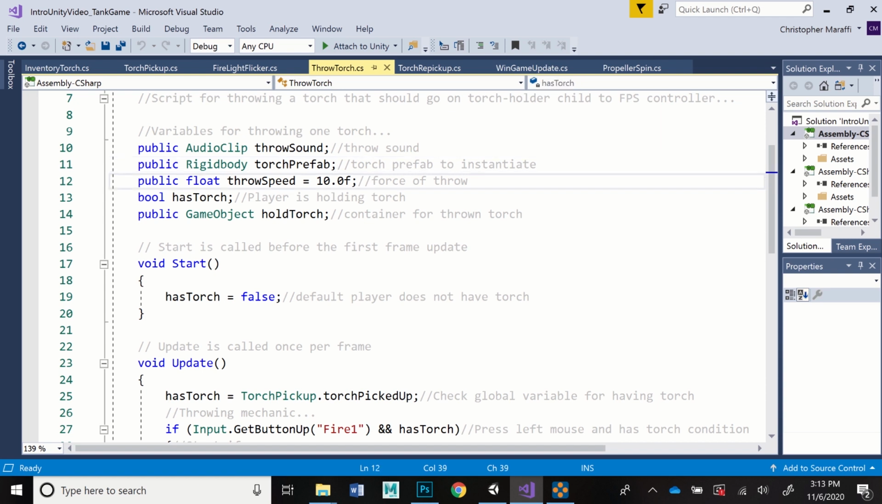So I have a throw speed just like we have in our other shooter scripts. And I've got a Boolean for whether I have the torch or not. This is actually going to be looking at the global variable that was in the other script and setting it. So I need to, again, know whether I'm holding the torch in order to throw the torch. If I'm not holding the torch, I can't throw the torch. But once I have the torch and it's in my hand, I can always throw it.